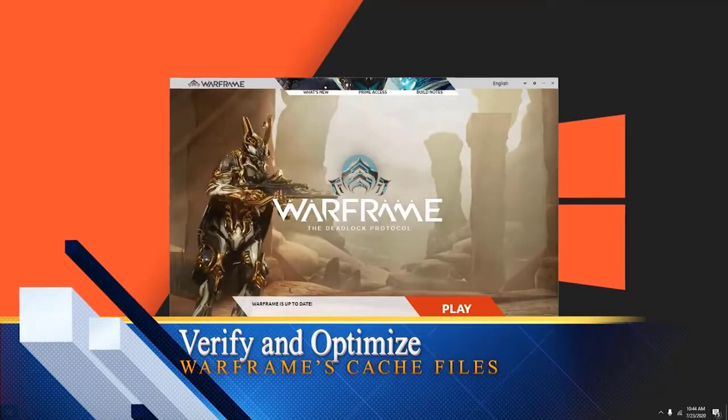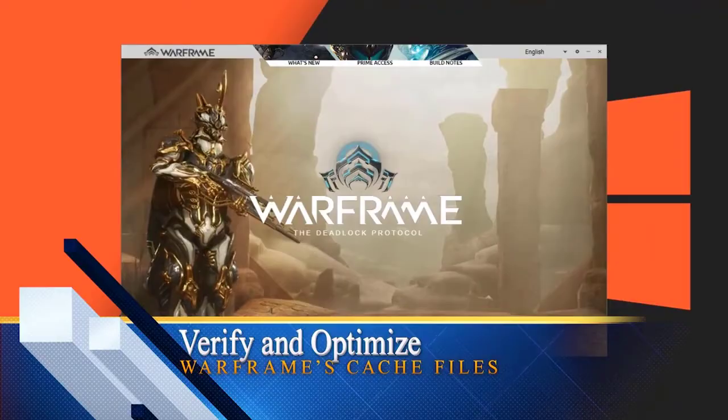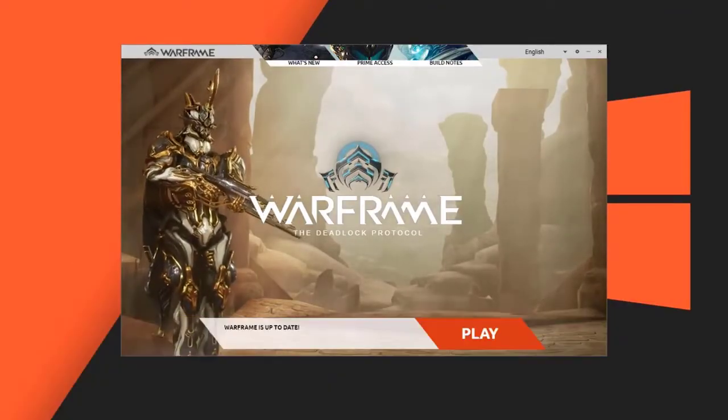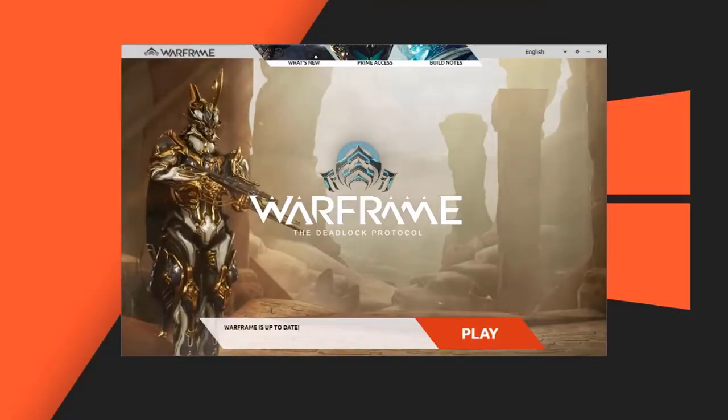Verify and optimize Warframe's cache files. If the problem is caused by a corrupted or missing game file, then you will need to verify then optimize the game using Warframe's standalone launcher.